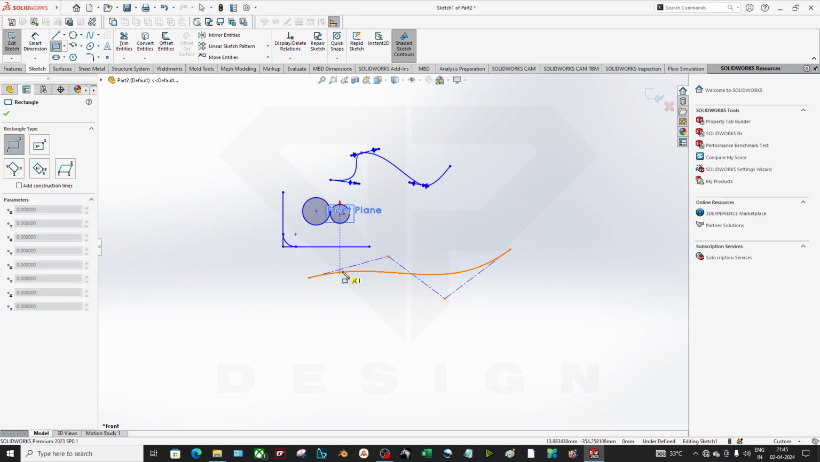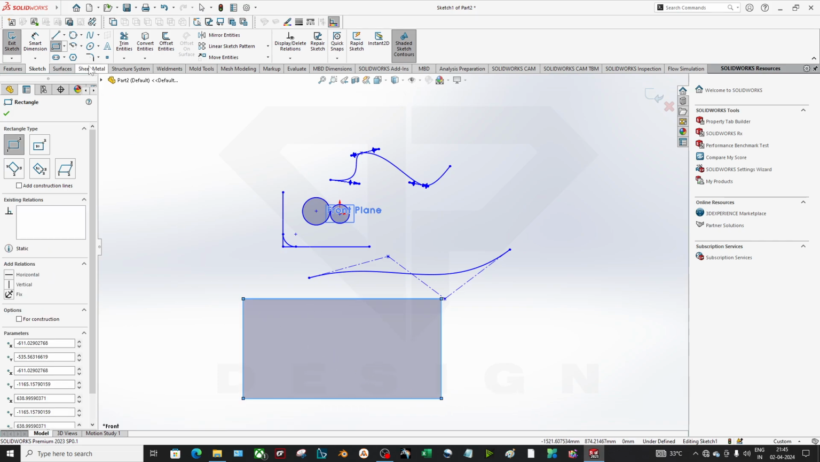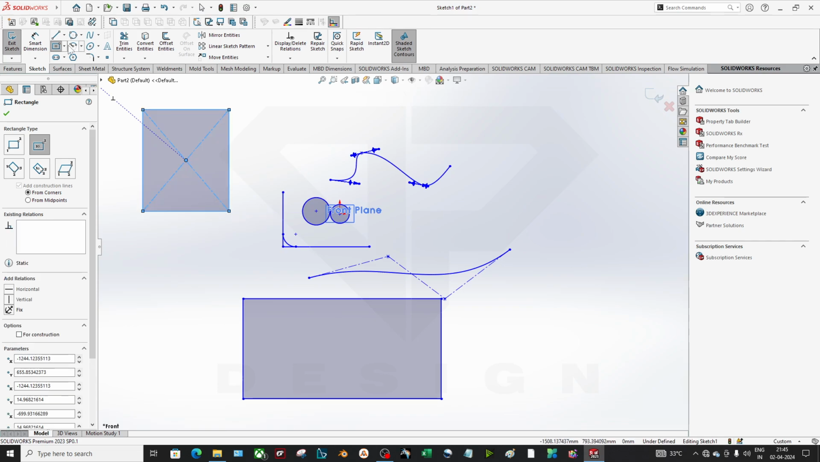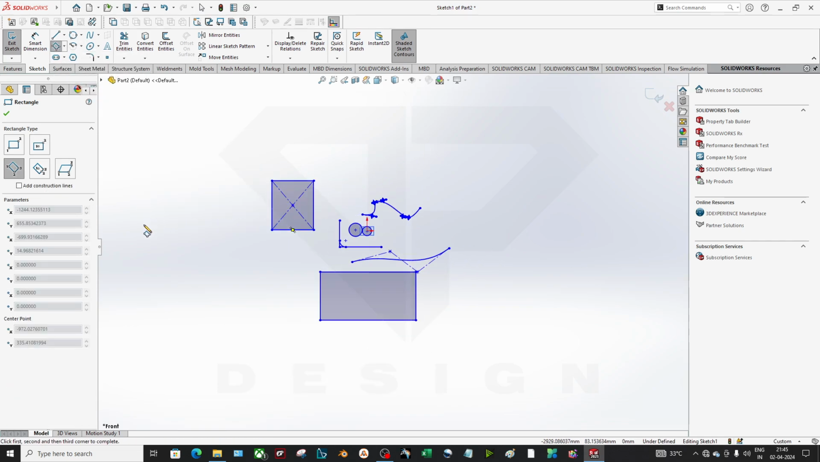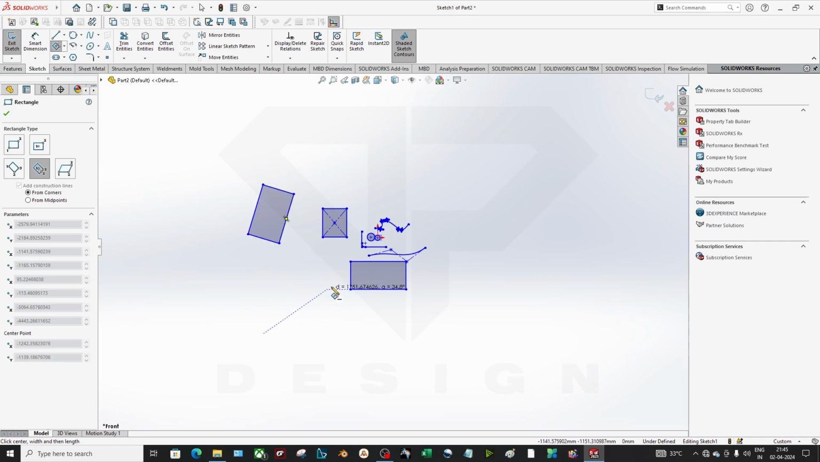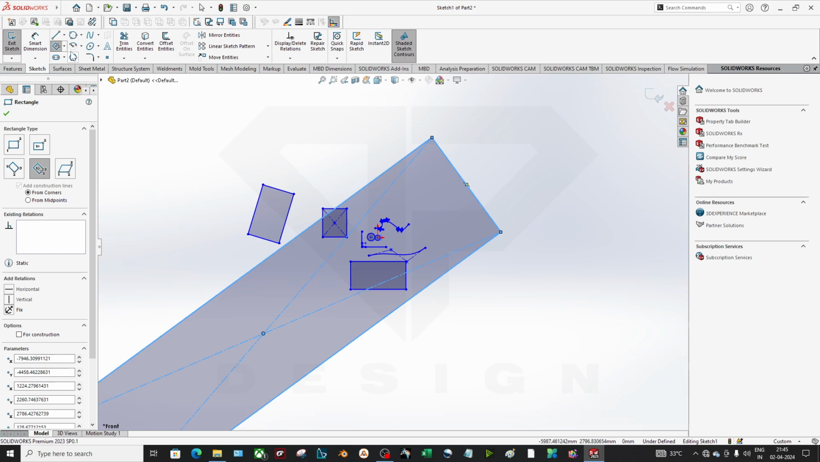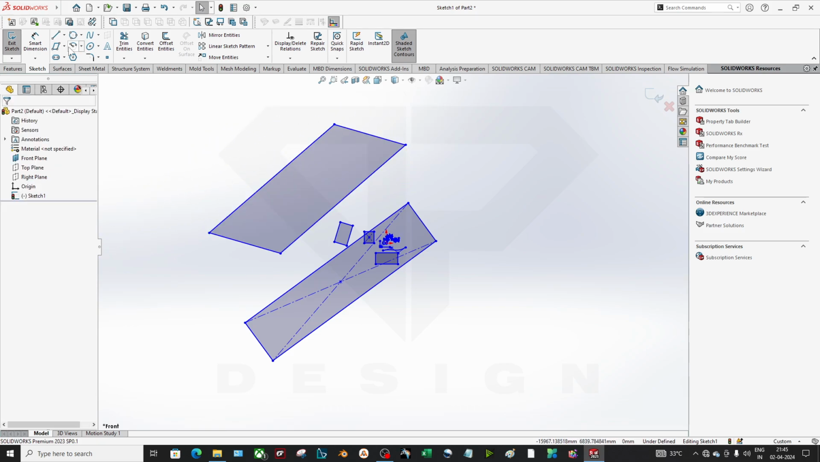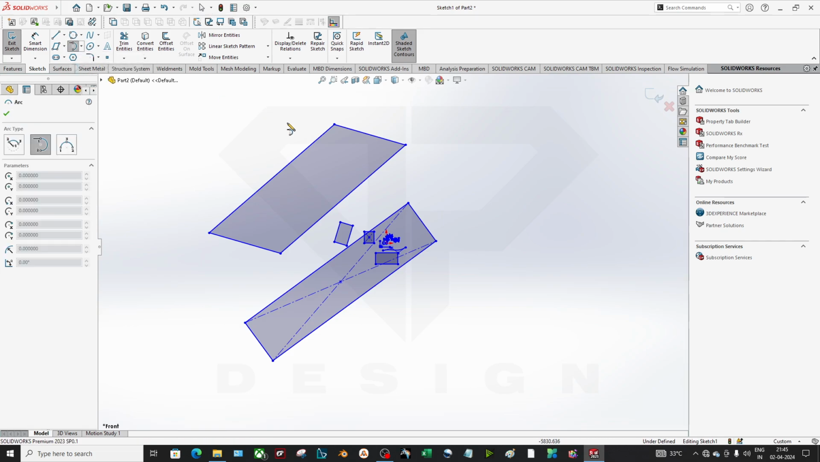Then you have multiple types of rectangle. Okay, there is a center rectangle which is created from the center. You have the 3-point rectangle, right? 1, 2, and 3. Then the 3-point center rectangle, 1, 2, and it will create from the center only, right? Then you have the parallelogram. You have seen it in engineering mechanics, right? Most of the time.